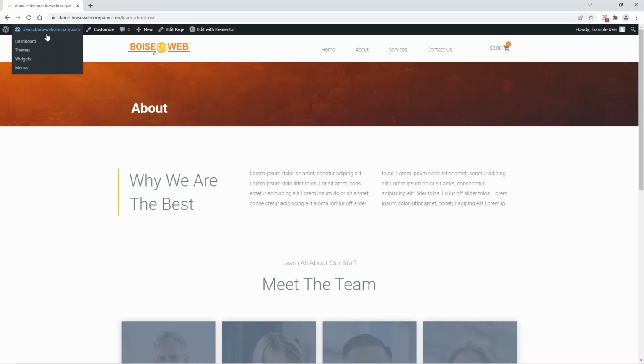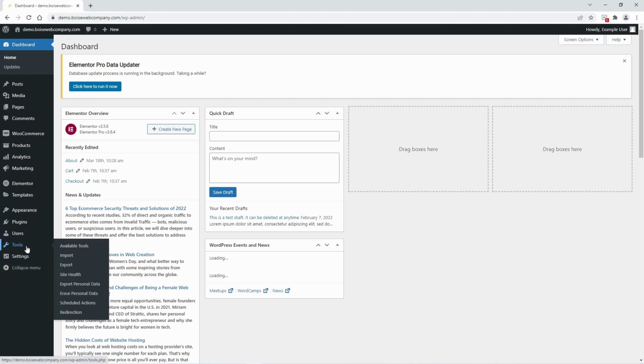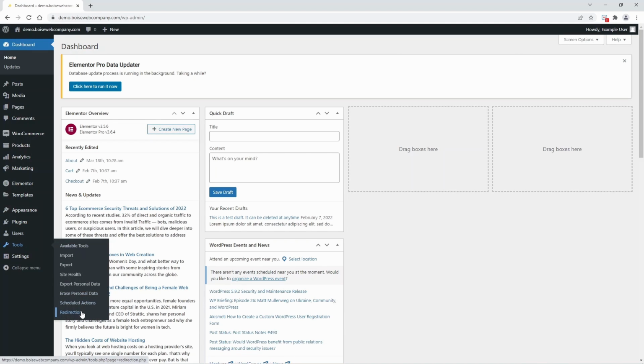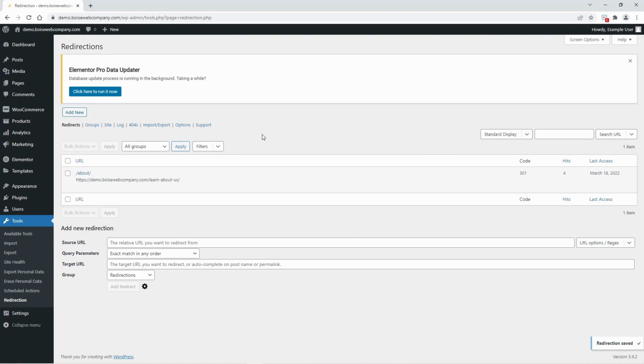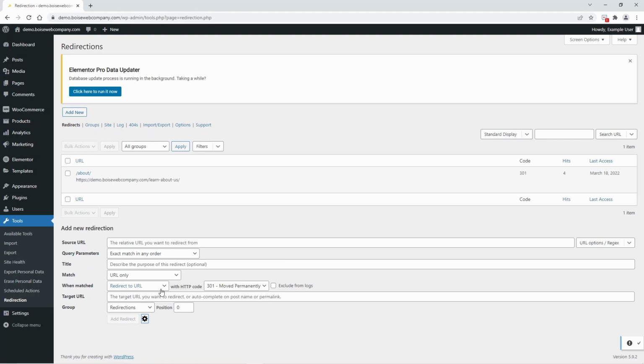So to do that, I will come into my dashboard, come to Tools, and then come right here to Add New Redirect. Now by default, this is set to 301 redirects. So to set it to 307, click on this Settings button, and right here, it'll give us a drop-down menu and we can change it to 307.